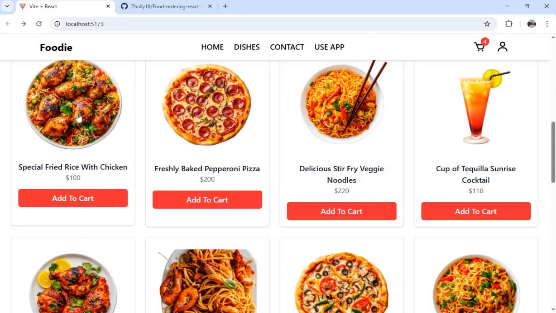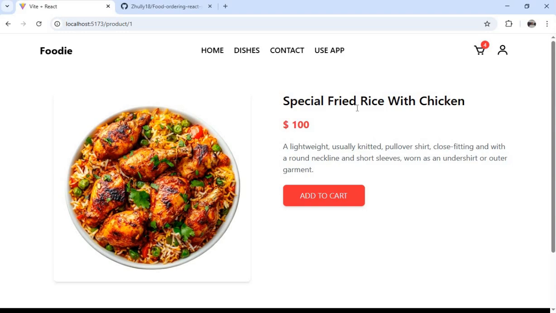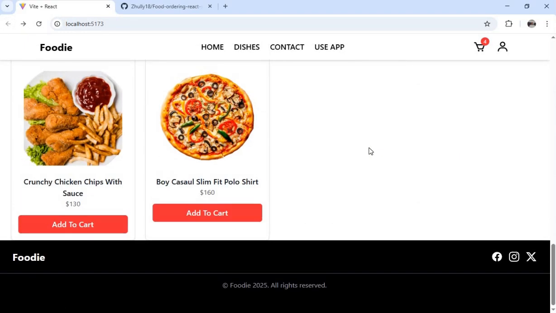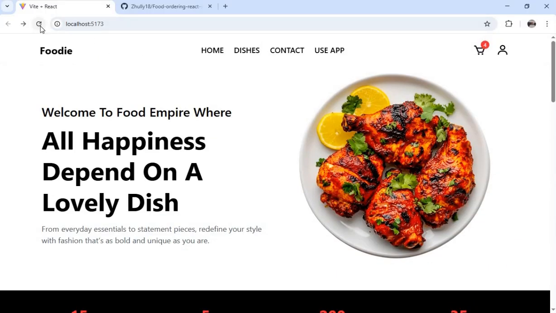Also, we're going to learn to build the product details page. So when the user clicks on the image, it takes them to the product details page. We're going to learn to build all of this in this tutorial. So let's get to it.